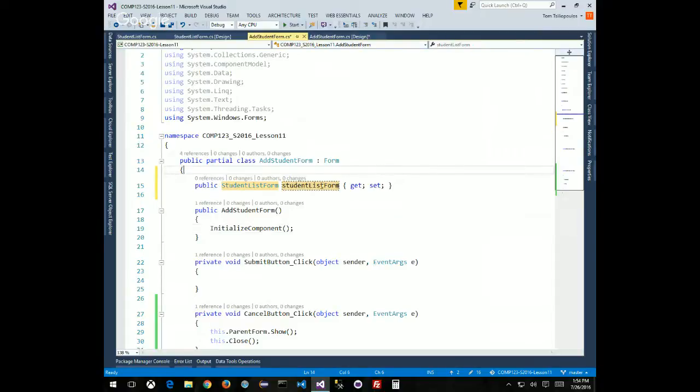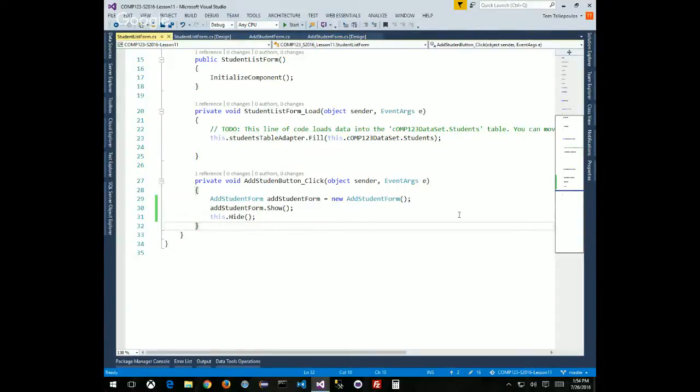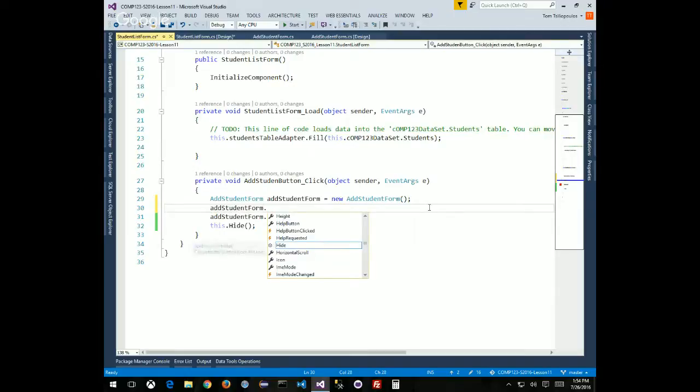Well, what I can do is set the property of my student list form from my other form. This is the trick I could do. If I'm in my student list form itself, before I go to the next one, as I instantiate this form, I could say something like add student form dot student list form is equal to this. So I pass in a reference to this form into the new form. All I'm doing is making a connection. I'm saying, if I have a student list form, it really refers to this form, the form that I'm creating the other one with, right?